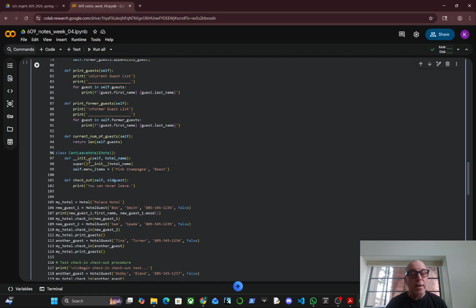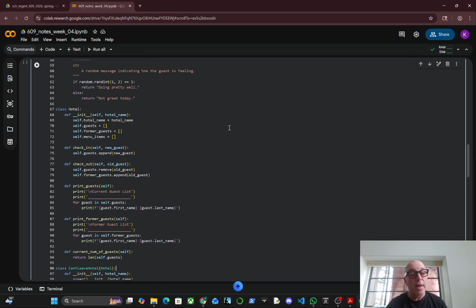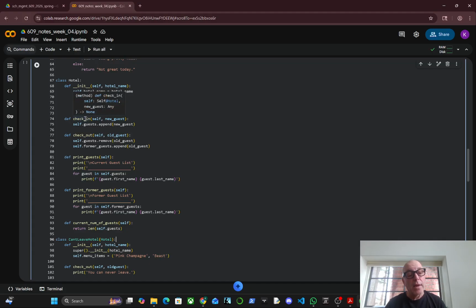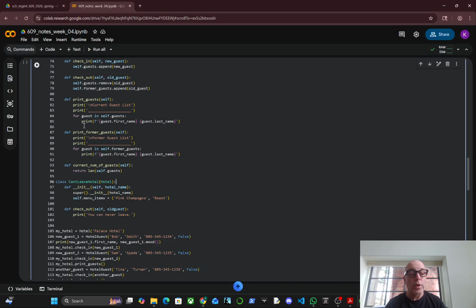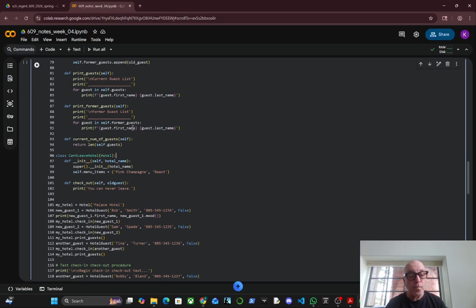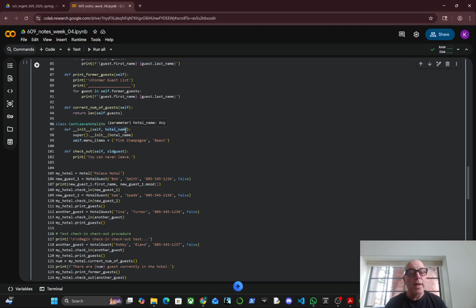So can't leave hotel has init and checkout. What did hotel have? Hotel had init and check in. Well, init is going to get overridden, right? Because I've done that before. Check in will not get overwritten. Checkout will get overwritten. Print and print guest will remain the same. So here we give it a hotel name, and this has menu items on it. But you're not allowed to check out of this hotel. If you attempt to do the checkout method, it will say you can never leave and won't actually check you out.